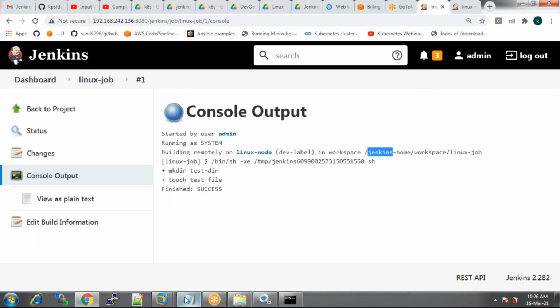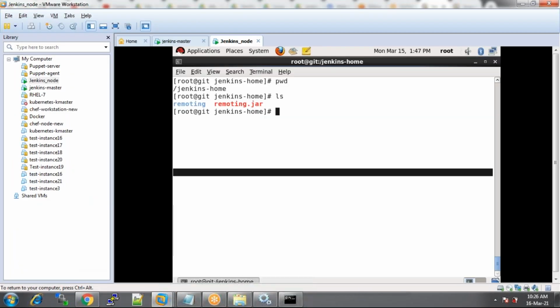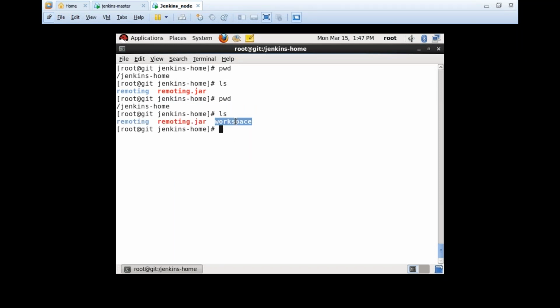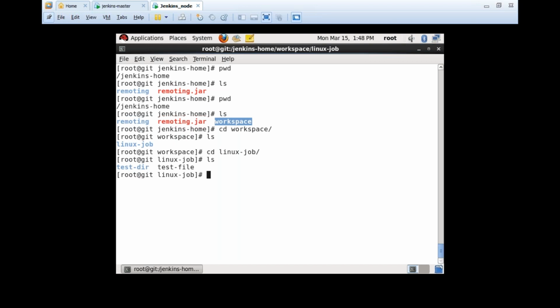Okay. Then open that. So we are in the remote root directory, and then there is workspace. Now open workspace. So what was the job name? Linux job. Open Linux job. So I have the directory and then the file. So what is workspace?